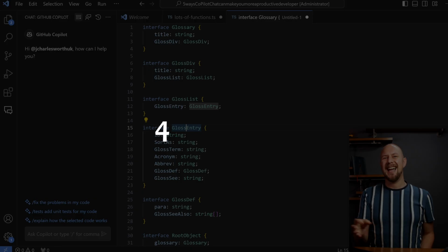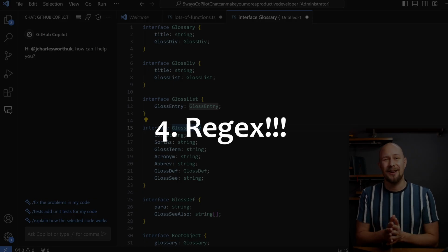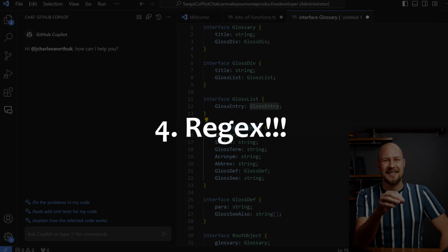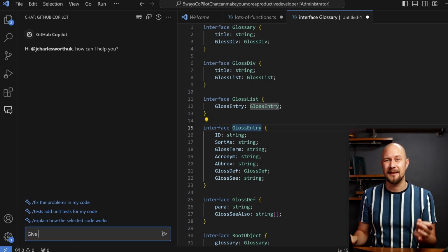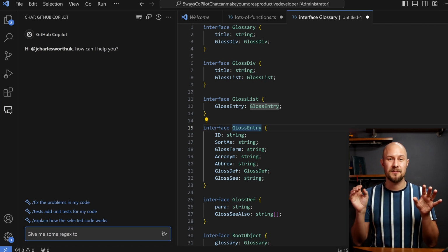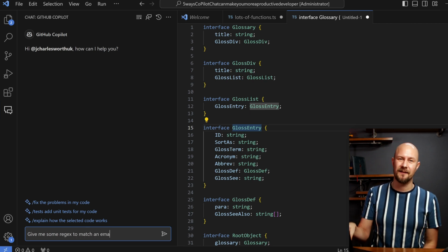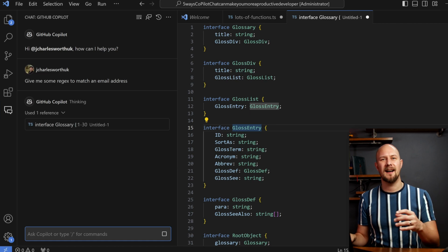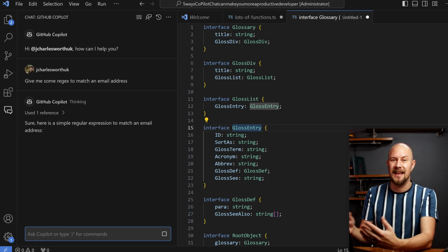Next up, we've got regex. Copilot is really good at regex. So I'd hazard a guess that GitHub Copilot is probably better at writing regex than 99.99% of all software developers, because we hate regex, and Copilot loves it. So you can ask it things like, give me some regex to validate an email address.